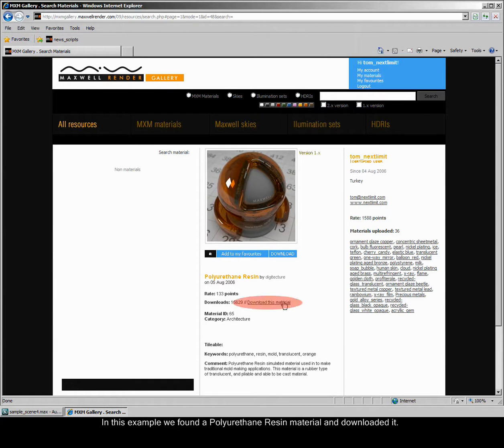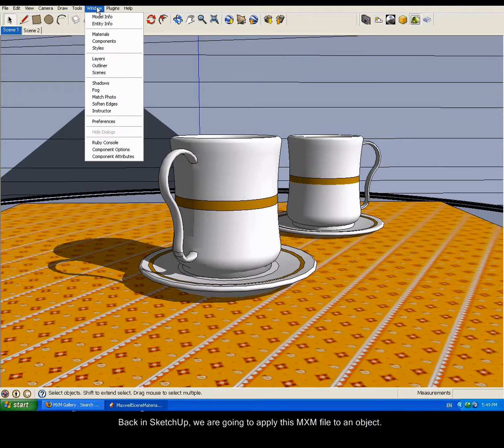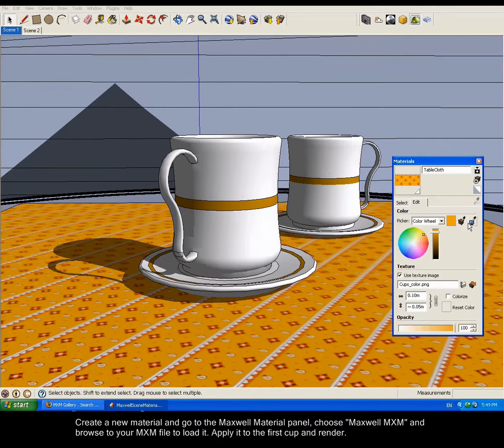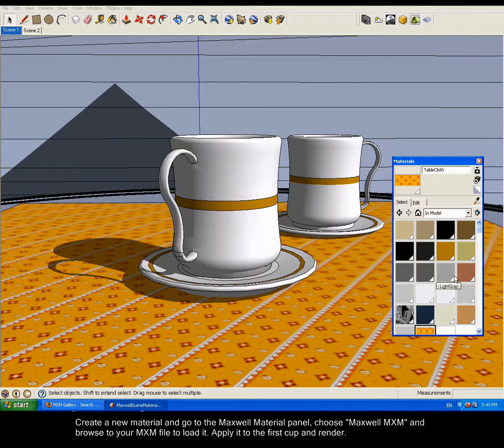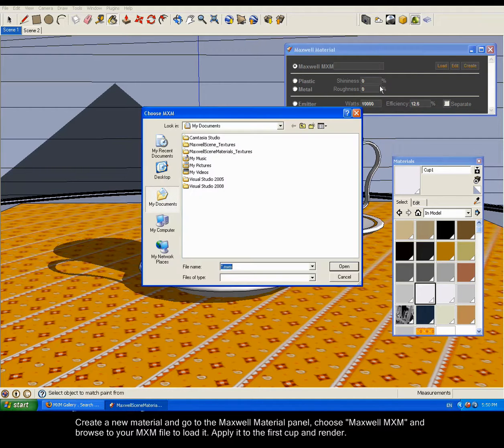In this example, we found a polyurethane resin material and downloaded it. Back in SketchUp, we're going to apply this MXM file to an object. Create a new material and go to the Maxwell Material panel. Choose Maxwell MXM and browse to your MXM file to load it. Apply it to the first cup and render.